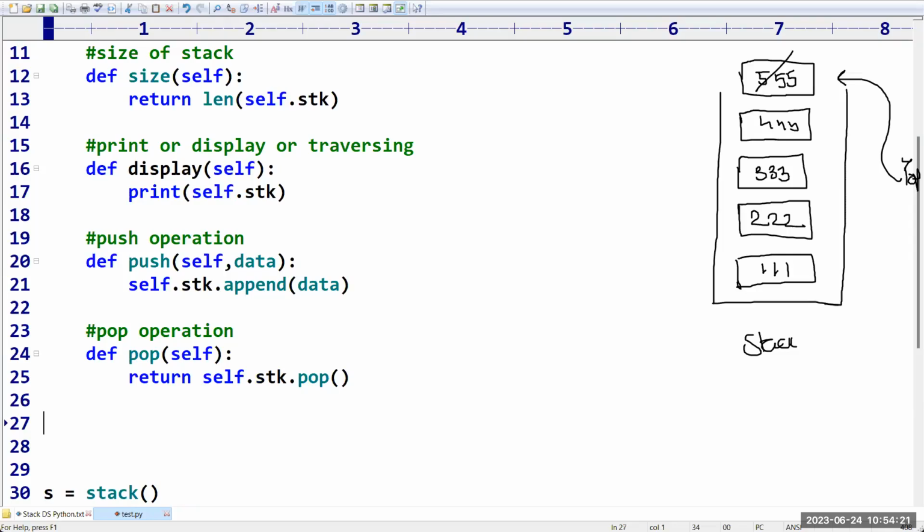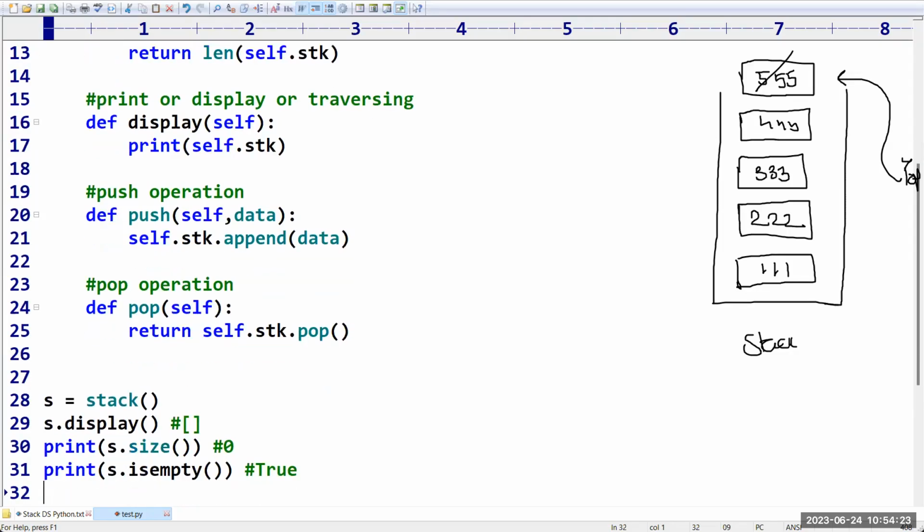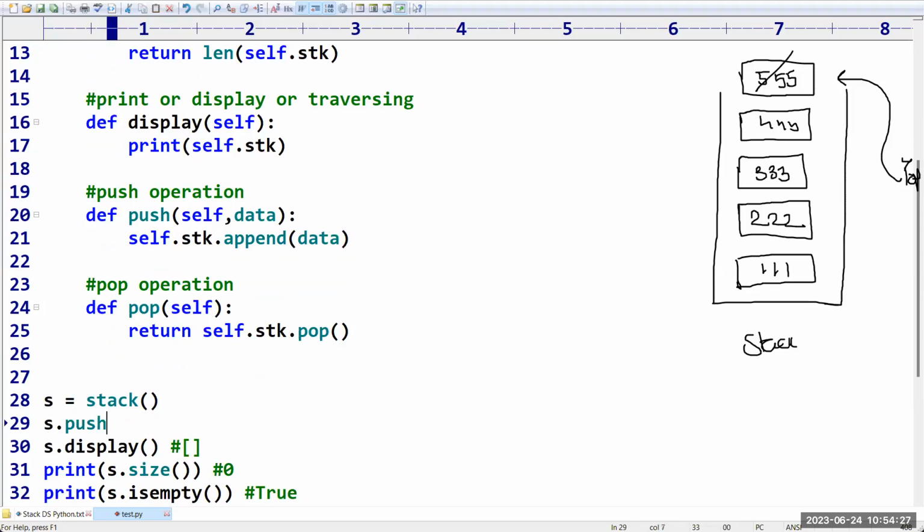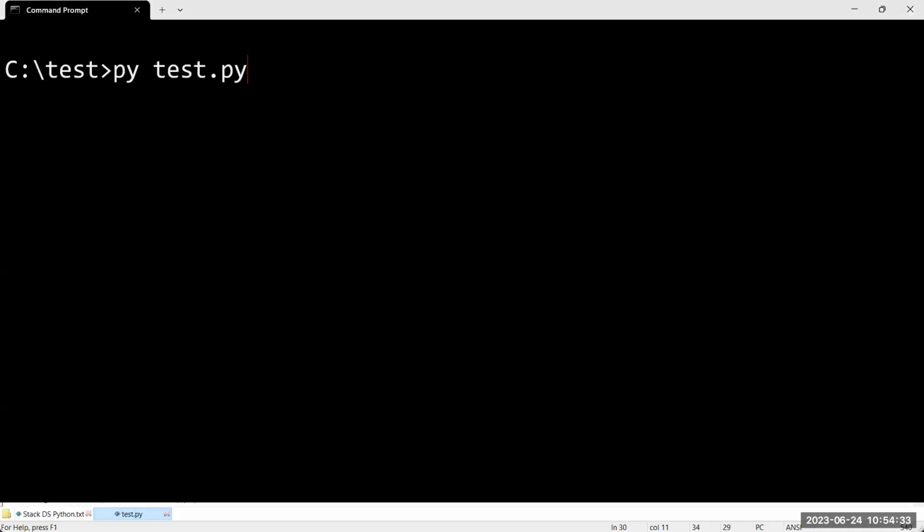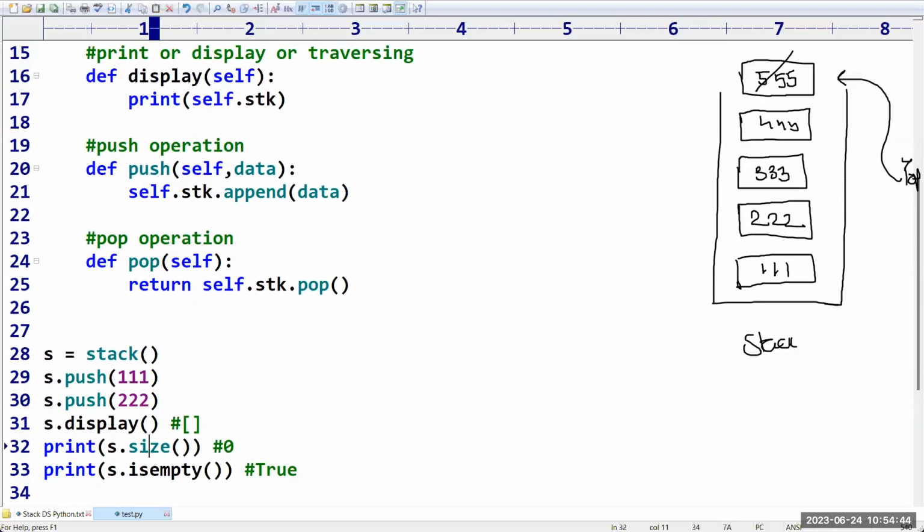We will see the corner cases also, don't worry. Now here I am going to push objects: s.push of 111 and then 222. What output are we expecting? You can see the items are 111 and 222, and we have size as 2. Is it empty? No, it is not empty. I will remove this isEmpty call.